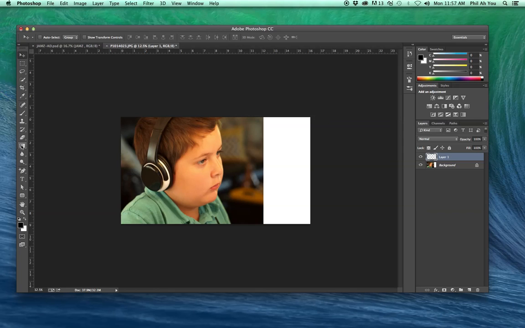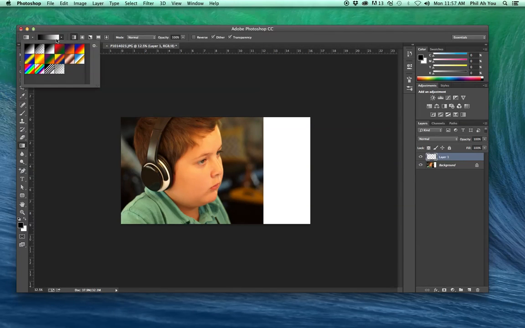And I want to use my gradient tool. Okay. And in the options, I'm going to pick this one right here, which is black to transparent. Should be foreground to transparent. And the black is the foreground. So if we were to swap that, that would change the color.